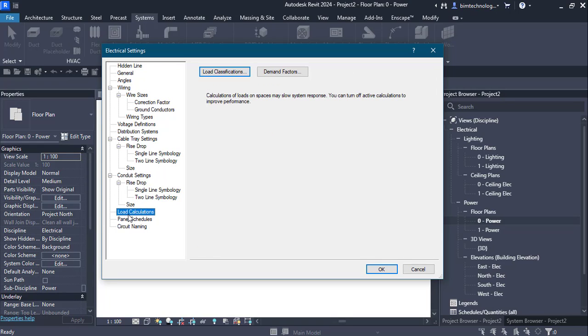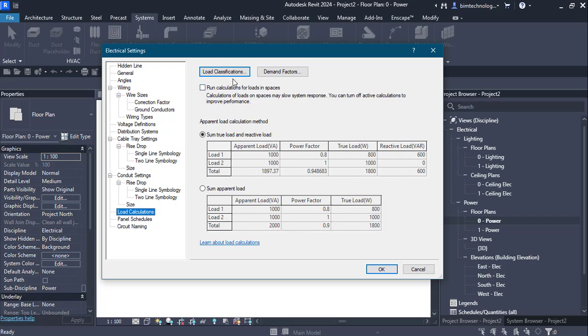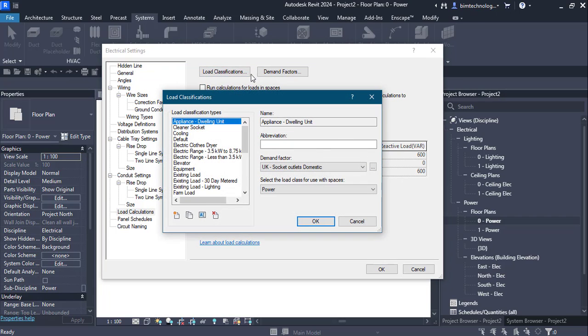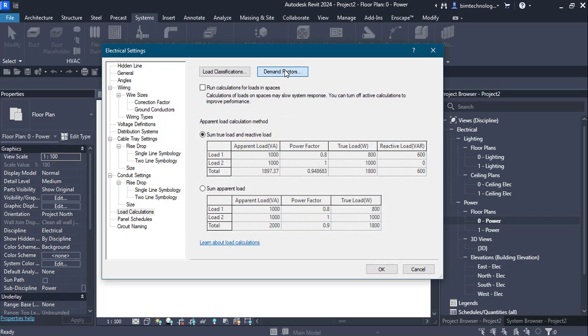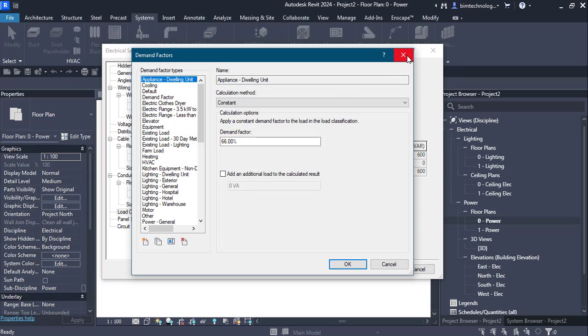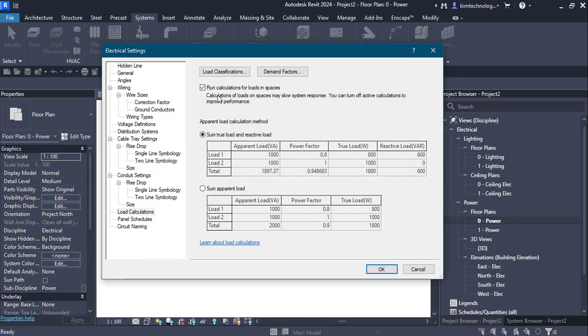The next comes the load calculations over here. You have different load classifications. You can set the different load classifications, the demand factors of the load, and if you want to run the load calculation in spaces, you can select this checkbox. This is a very important checkbox.